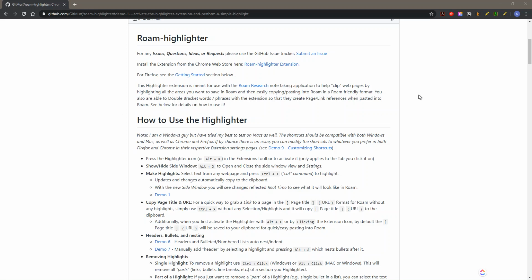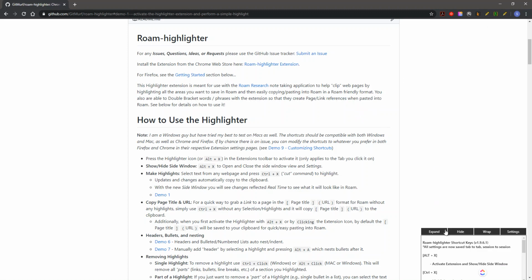First and foremost, you can either activate the highlighter via the icon for the extension or by using Alt plus X. So there we go, I just activated it with Alt plus X. Now, what I can also do is hide it by pressing Alt plus X again. And then if I keep pressing it, it will show and hide.